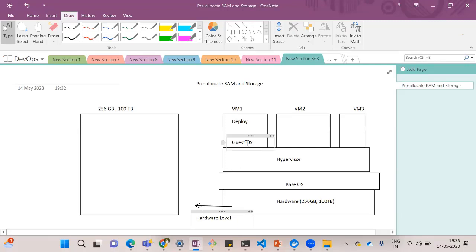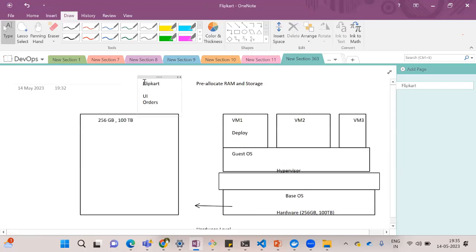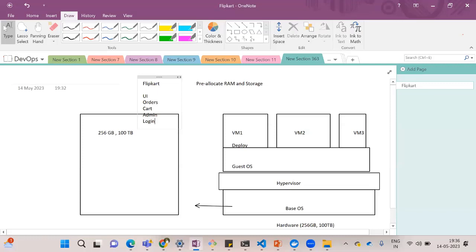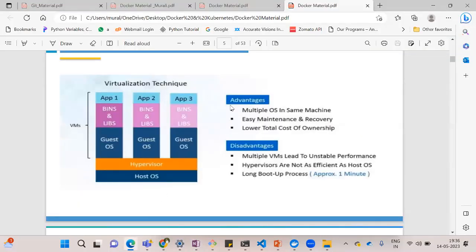When you want to create a virtual machine, it depends on your requirements. Assume we have the Flipkart application, with a user interface, an orders module, a cart module, an admin module and a login module. Each module we deploy into a particular server. When you create virtual machines, we need more resources. Because of this reason only, we go for Docker. Let's try to understand the advantages and disadvantages of the virtualization technique.